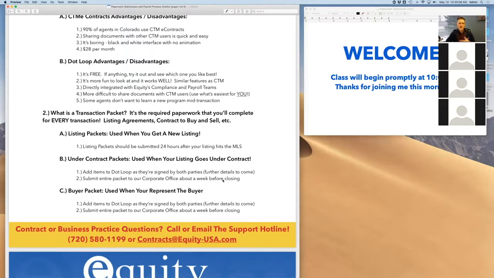New licensees are also supposed to get the approval on contracts and listing agreements. We need approval by Todd and Stacy before your clients even sign those documents. We're going to talk about that in detail here, but the idea is to add items to dotloop as you go, and then theoretically about a week before closing, you should have all those items gathered for your under contract packet, and that's when you'll submit it to our corporate office for final review. They'll take a look at everything and give you the green light to proceed to closing.